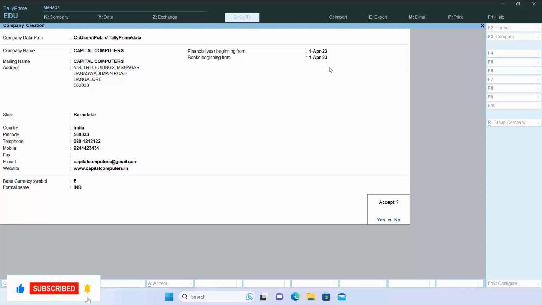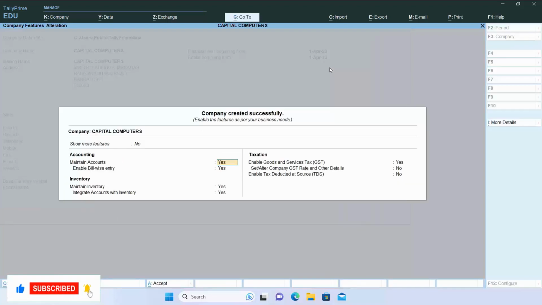So in Tally, usually if you want to activate yes, then you are supposed to press Y. If you want to activate no, then you are supposed to press N. So in this case, I am pressing Y so that the company gets created and saved. So you can notice it is now successfully created. Now automatically it takes us to the next option, that is company featuring.